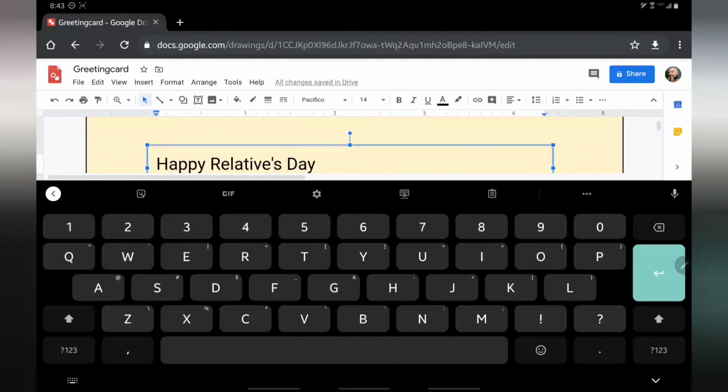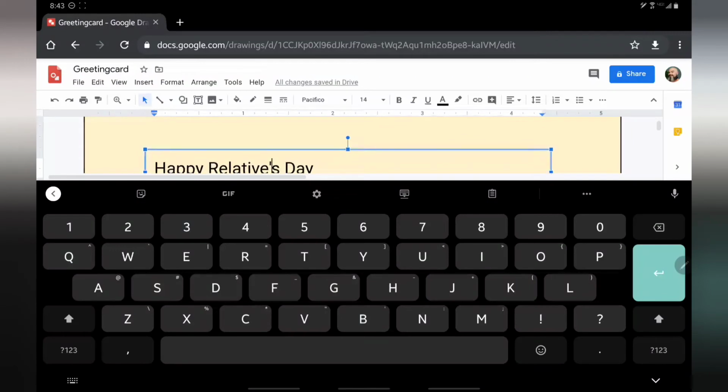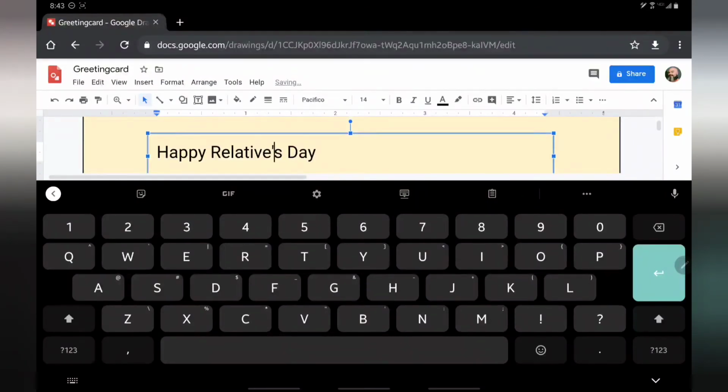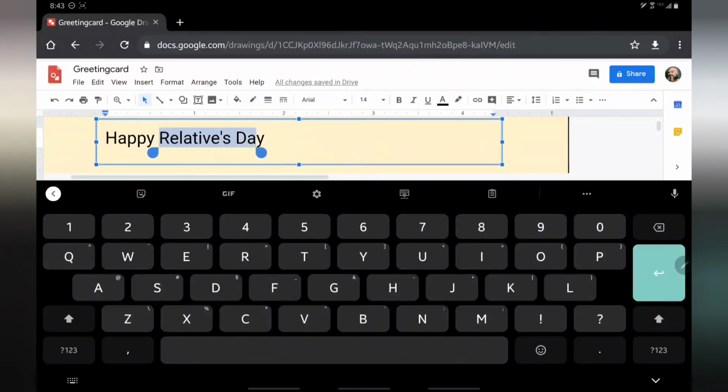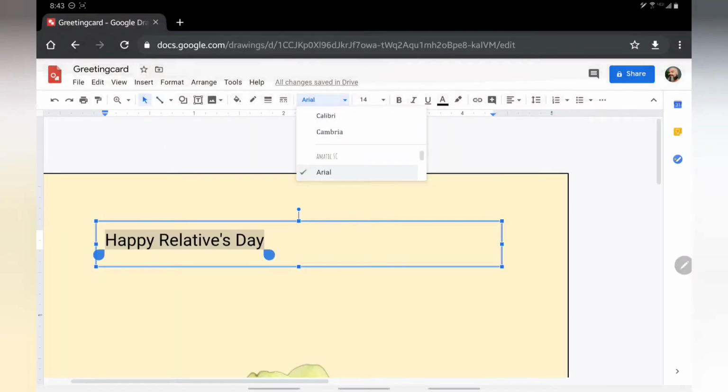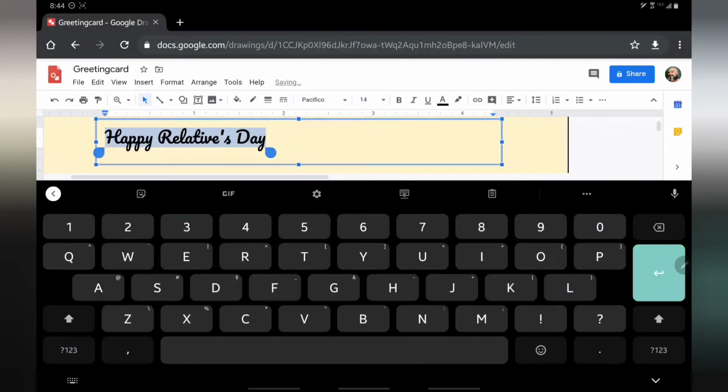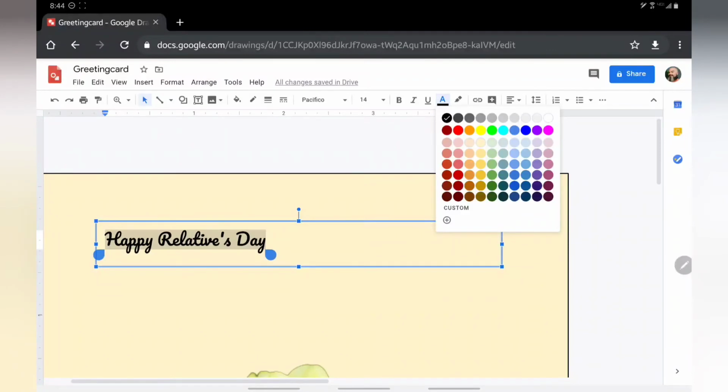I like that. So in order to change this font to Pacifico, we're going to have to highlight everything that we just typed. Now we're going to change it to Pacifico. That looks happy. I certainly don't like the black, so we're going to change the font color. What would look good against this yellow? Let's change it to a nice purple.